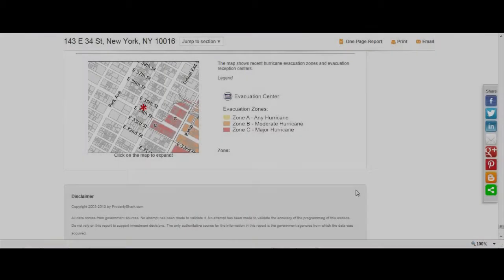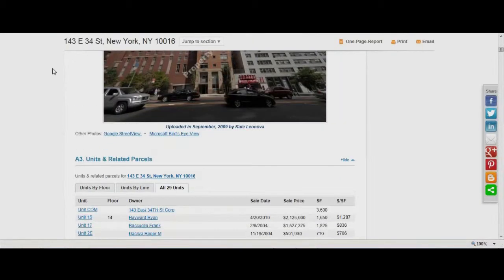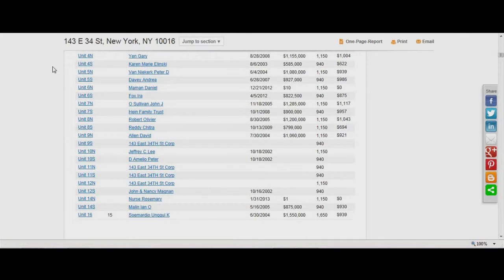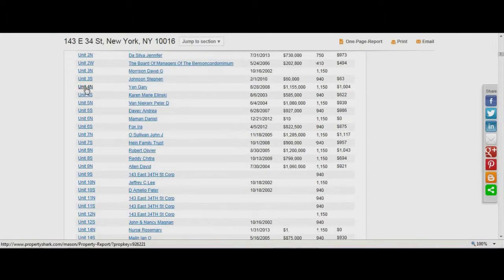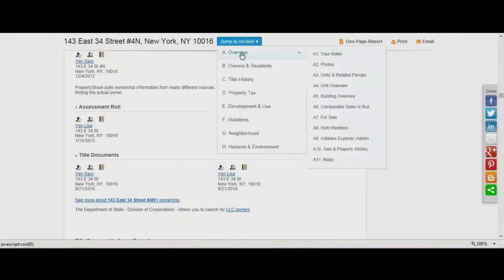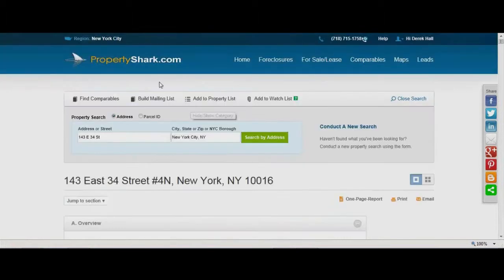Now we'll move on to comparables. To do that, we're just going to pick one unit and run comps on that unit. So we'll take unit 4N, for example. We're just going to go ahead and run comps now for this unit.